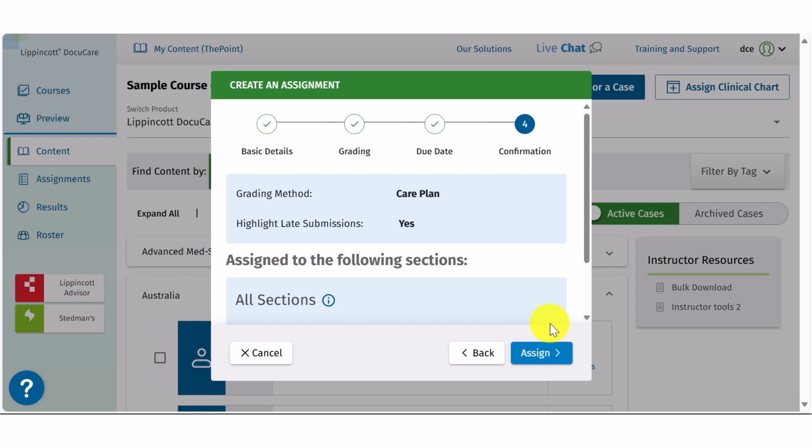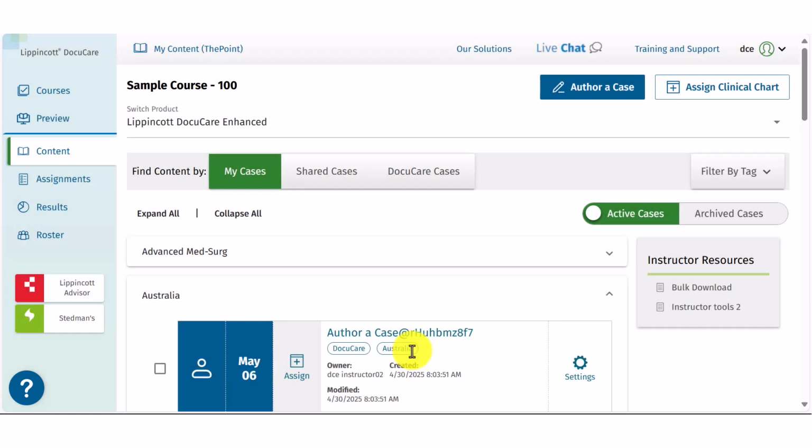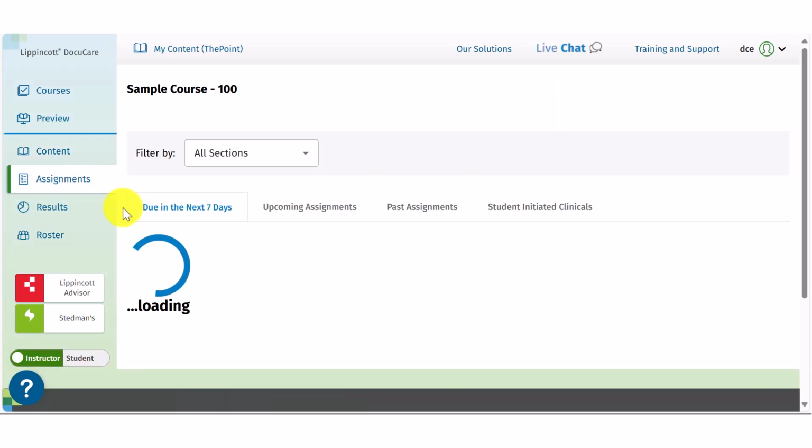A confirmation page will display the settings for the assignment. If you need to make additional changes, select the Back button. Once you have reviewed and are satisfied with the options you have chosen, then select Assign. You will see your newly created assignment on the Assignments page.